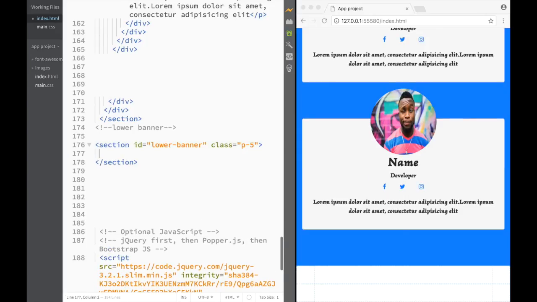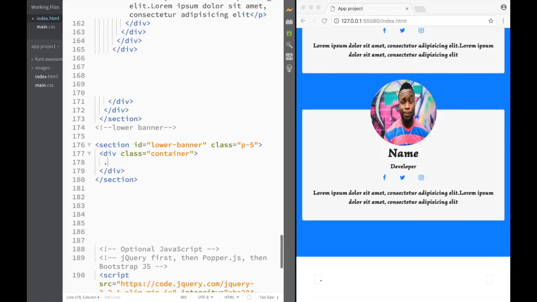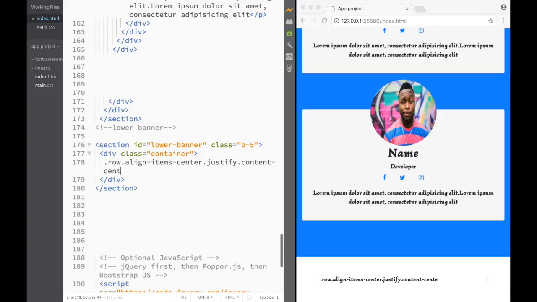And within this section, what we're going to do is place a container. So we're going to say this is going to be container. And over here, we're going to place a row. And the row is going to have multiple classes, right? So this is going to align the items in the center, so align items center. And then I'm going to say that this is going to be justify content also in the center. So I'm going to say over here that this is going to be justify content center.